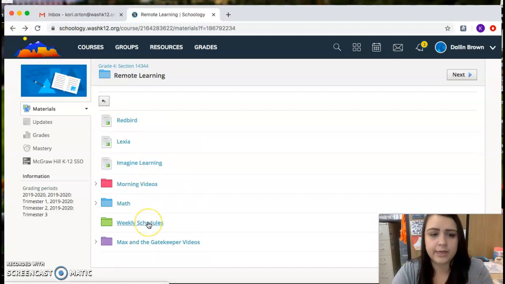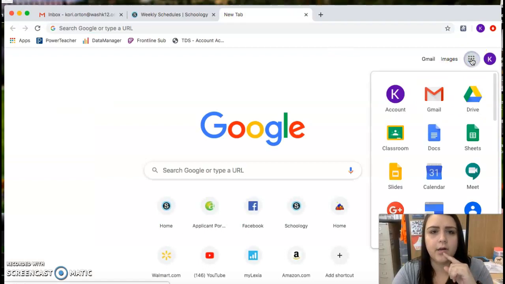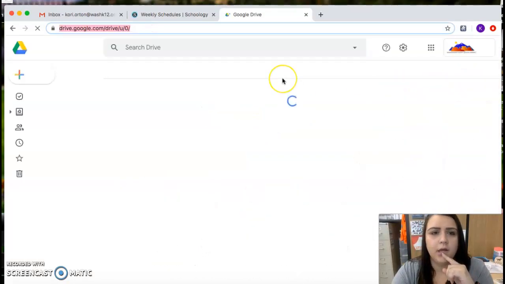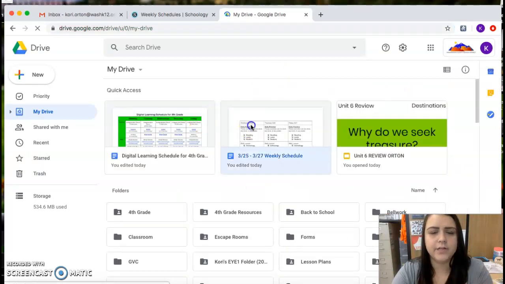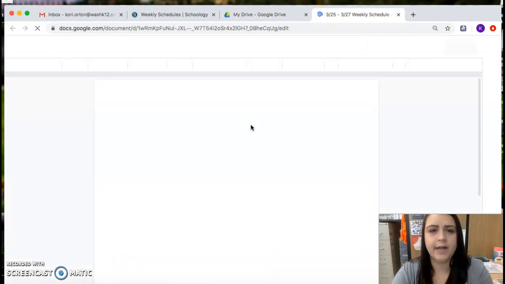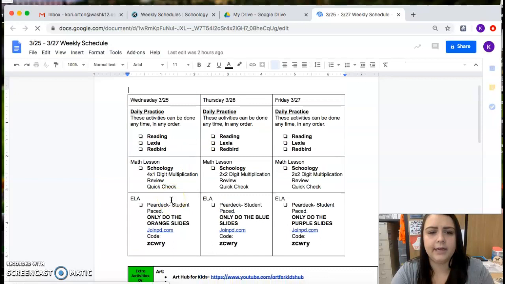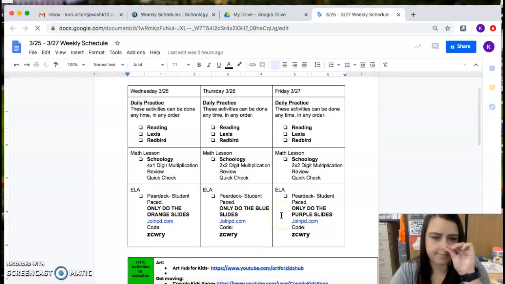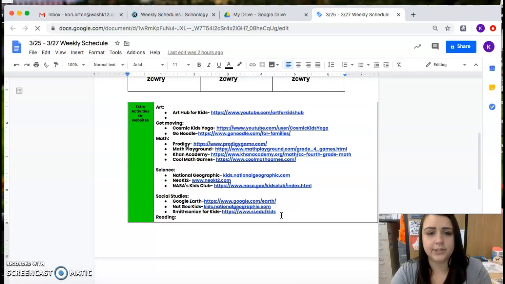I will post our weekly schedules here. They'll be in the form of a Google Doc. I'll show you what they'll look like while we're on here. Our first week schedule will look a little like this. Since it's only 3 days, Wednesday, Thursday, Friday, it'll have what we want them doing daily, their math lesson. Our ELA will be on Pear Deck, which will be student paced. They know how to get to Pear Deck and what to do on it. I also attached extra activities.